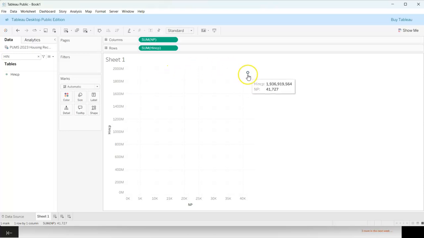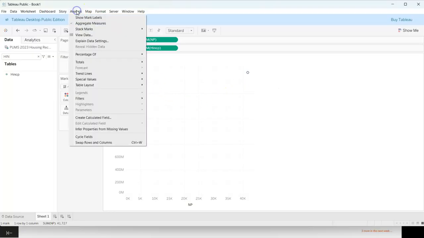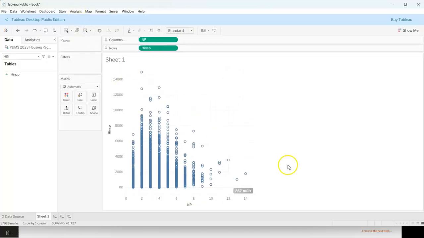Something else funky that's happened is I only have this one point that showed up. So obviously we know we have a lot more data points in this data set, so I can go up to analysis, and I notice that aggregate measures is selected. I deselect that, and sure enough, now I get a scatter plot.